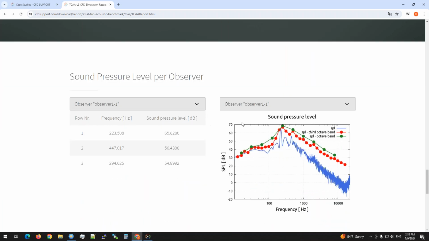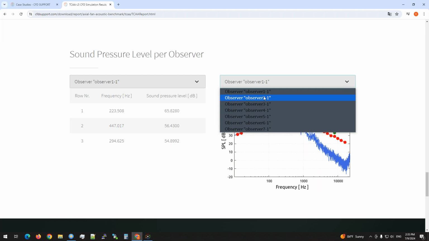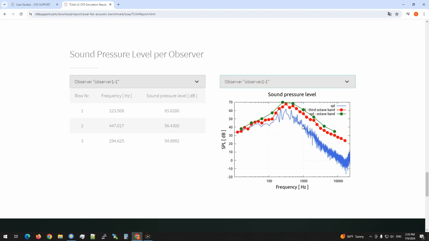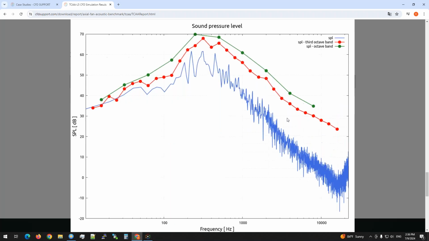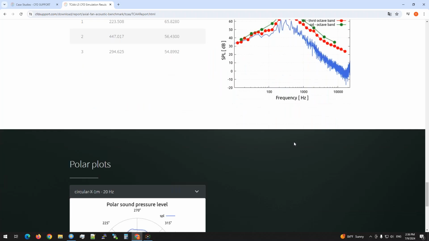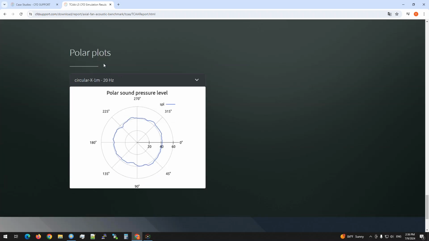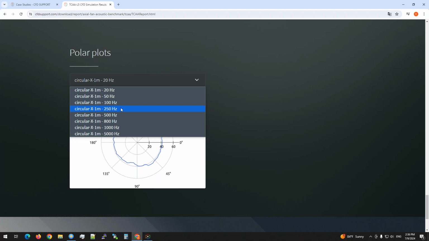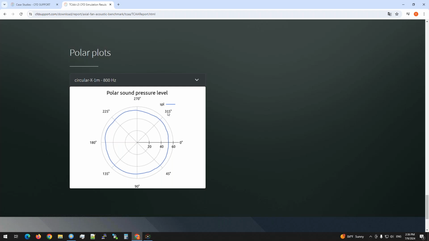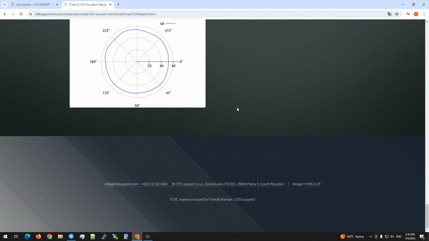The same for sound pressure level per observer. Here you have the original signal and then the signal transformed to the third octave band. And last but not least, we have these polar plots. For all the frequencies you have asked for in the report or in the setup of TCAE, you can visualize these polar plots for some kind of advanced analysis.